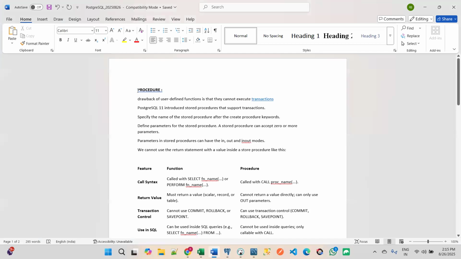Today we will discuss procedures in PostgreSQL. First of all, what is the drawback of user-defined functions? We can't use transactions in user-defined functions. So PostgreSQL introduced stored procedures that support transactions. Syntax-wise, creating a procedure is similar to creating a function.